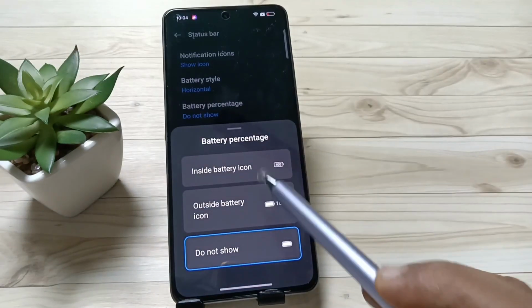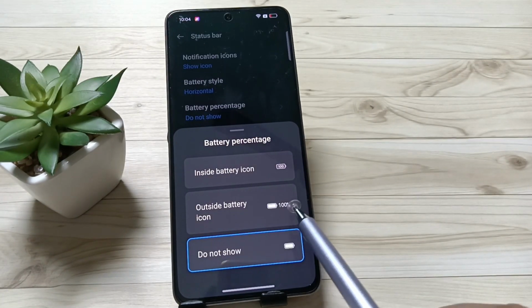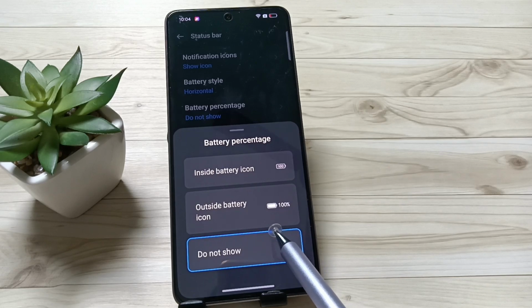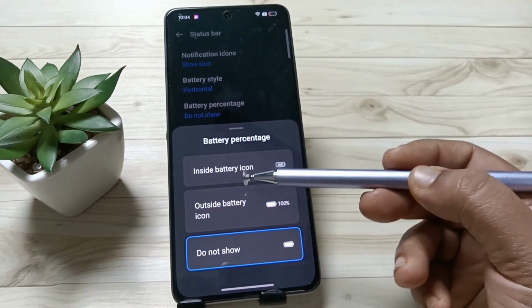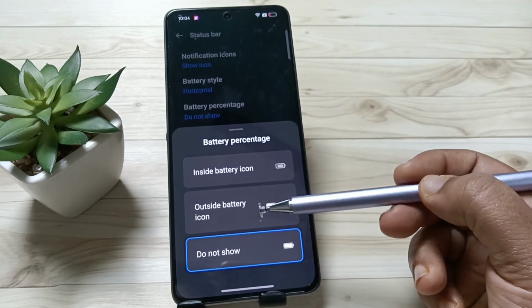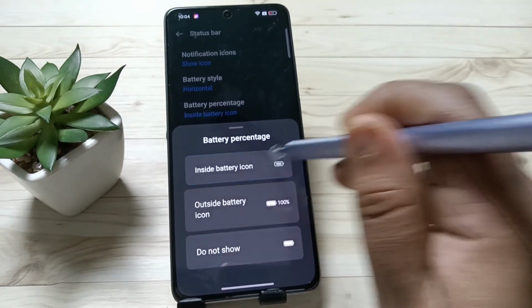Tap on this one, then you can see three options: inside the battery icon, outside the battery icon, don't show. You can select to enable the battery percentage on the status bar. You can select any one from these two. So here I am going to select the option inside the battery icon.